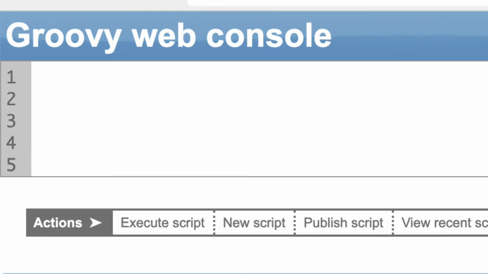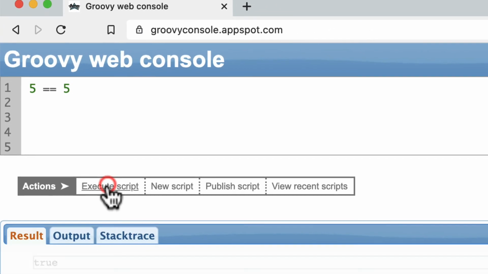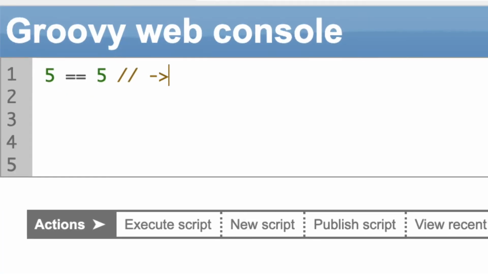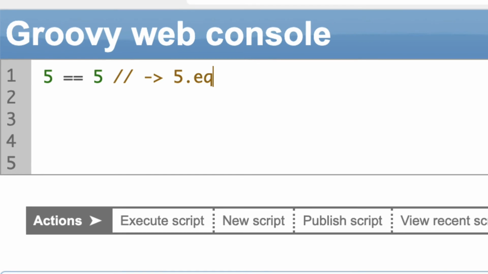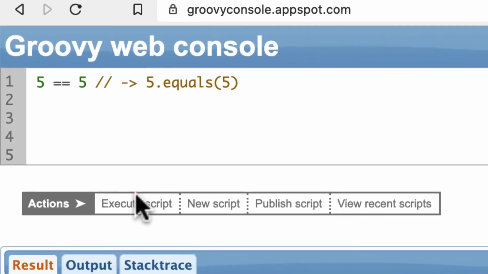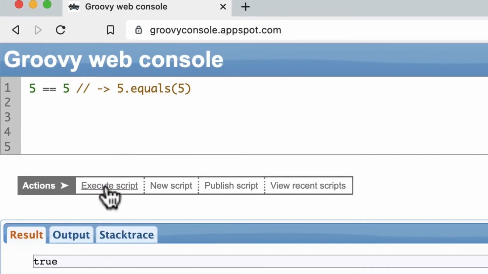Okay, but wait, what about the comparison operator? What happens if I write 5 equals 5? Well, it does not compare the actual instances, but, as you would likely guess by now, it compiles into a call of the method equals, which will compare the content of the numbers.